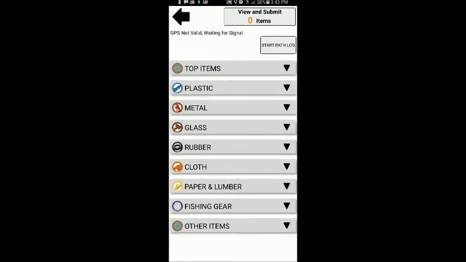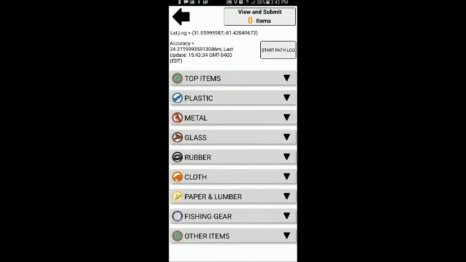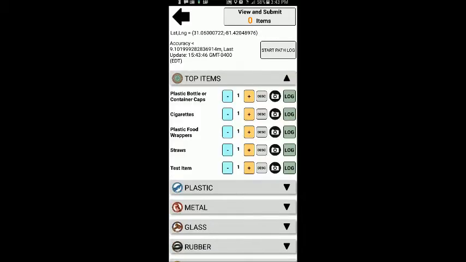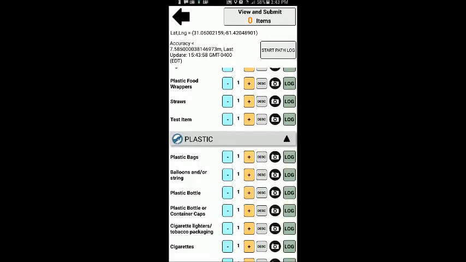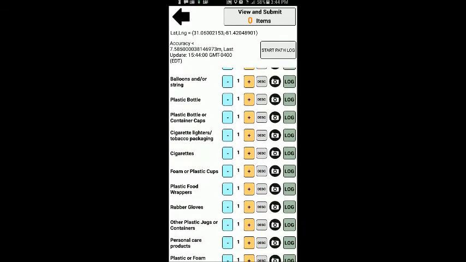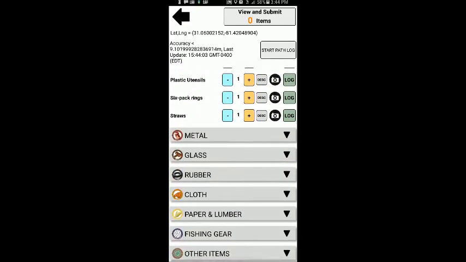And now you'll see a list of categories. Top items: plastic, metal, glass, rubber, cloth, paper and lumber, fishing gear, and of course other items. Now the black triangles to the right would open the drop down menu. If you click on it, for top items, you'll see that there are plastic bottle or container caps, cigarettes, plastic food wrappers, and straws. And for plastics, there's plastic bag, balloons, etc., etc. So let's log some data. In this case, I'll open up other items.